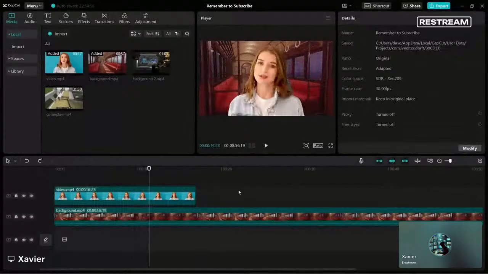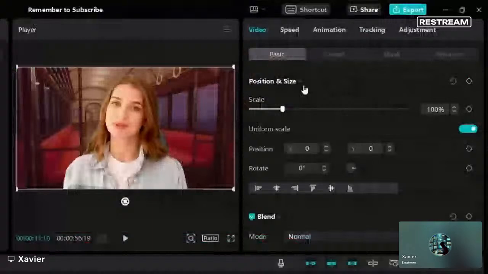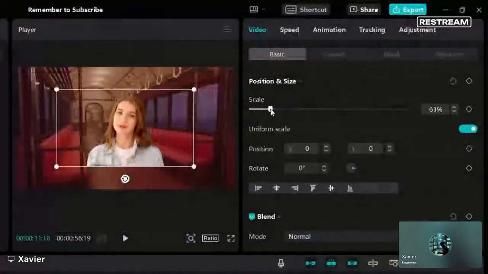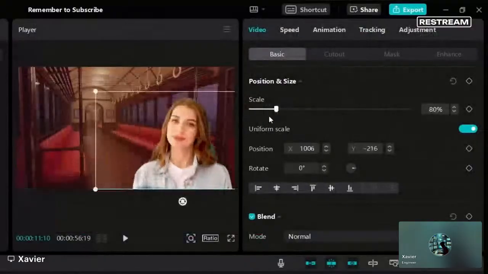Now, if you're making a gaming video or a tutorial video, or you just want to show something on the screen and you don't want your video to be in the middle and you just want it to be at the side, maybe in the corner, here's how you can adjust the video. Just click on it, right? And then you go here on the right side under base, you find position and size. You can actually adjust the scale like this to make it smaller, as small as you want, and then you can move it to the corner, just like this.